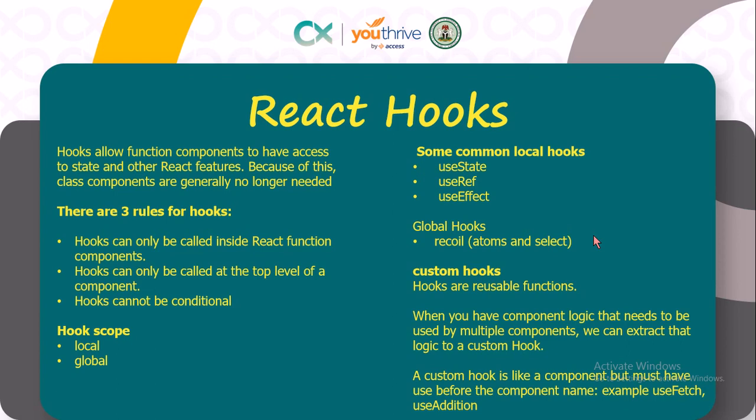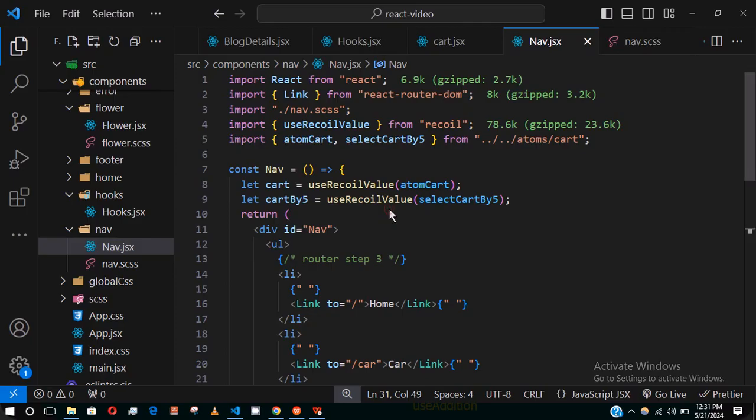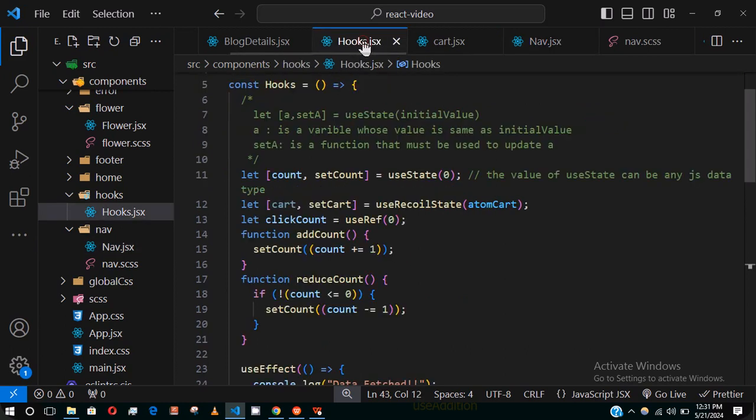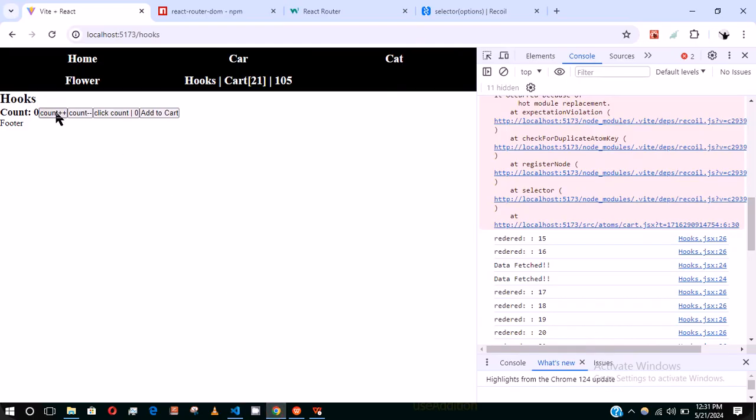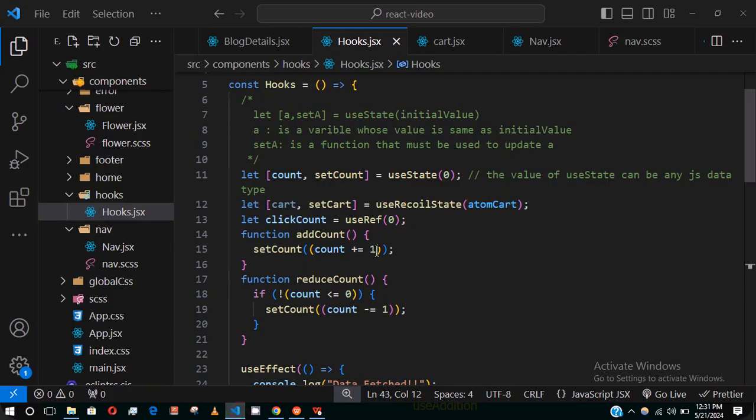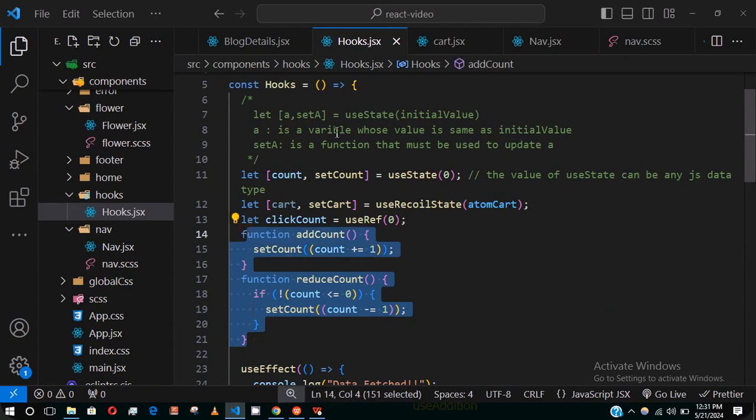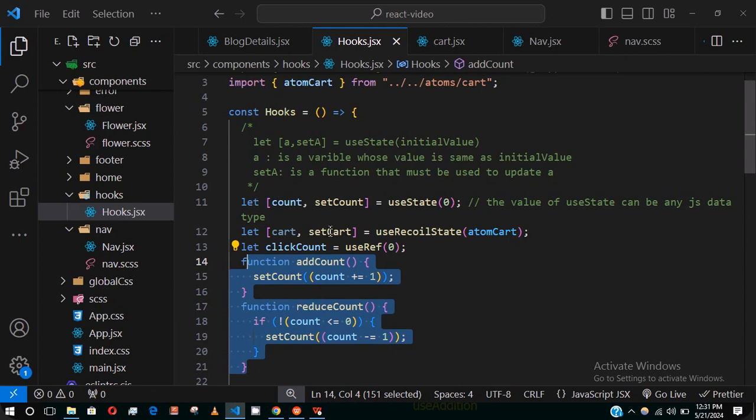So now remember our counter app that we did here, this and this. We can extract this and put it inside a custom hook so that the logic for this, everything from here to here, including our useState, will no longer be in this page. So it will just be a single line, just like our useState. So let's do that using the custom hook.